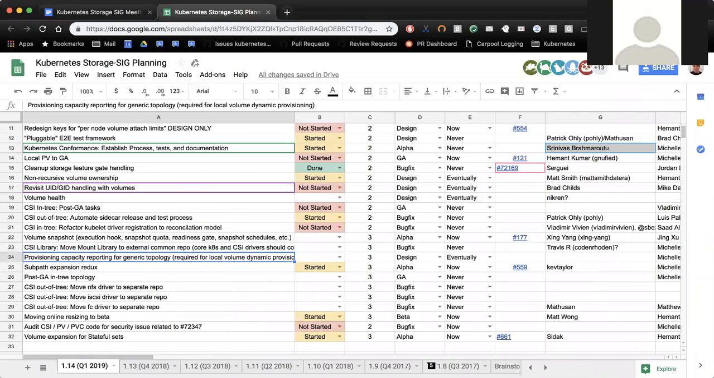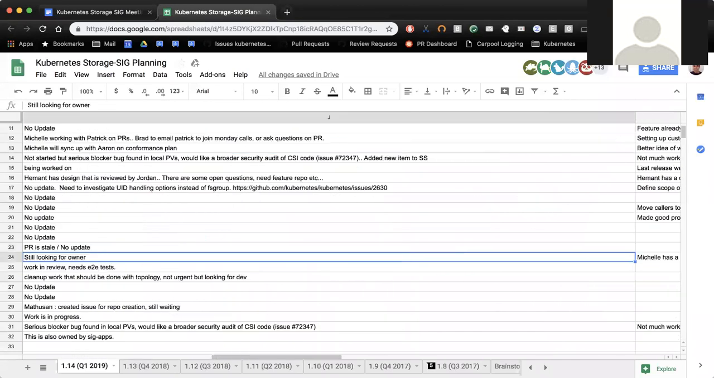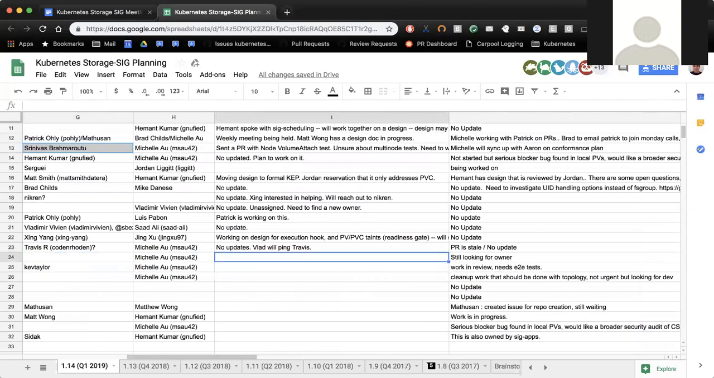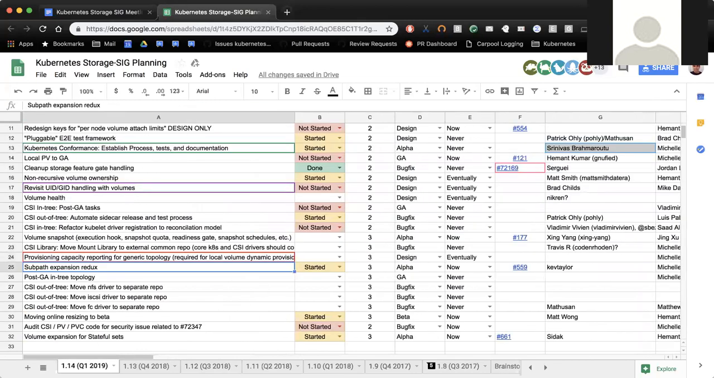Next up is provisioning capacity reporting for generic topology. This is a design that will be required for local volume dynamic provisioning. We didn't have anybody assigned to it, so I don't anticipate any updates here unless somebody has volunteered to pick this up. Okay.